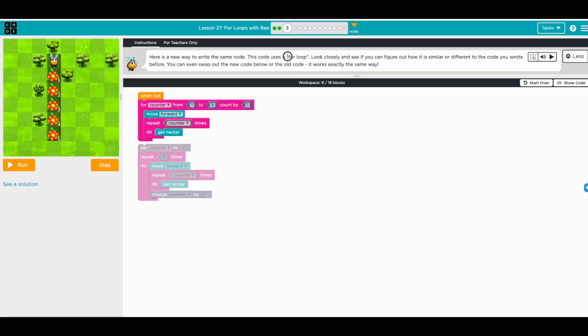This code uses a for loop. So what is a for loop? Look closely and see if you can figure out how it is similar or different to the code you wrote before. You can even swap out the new code below for the old code. It works exactly the same way.